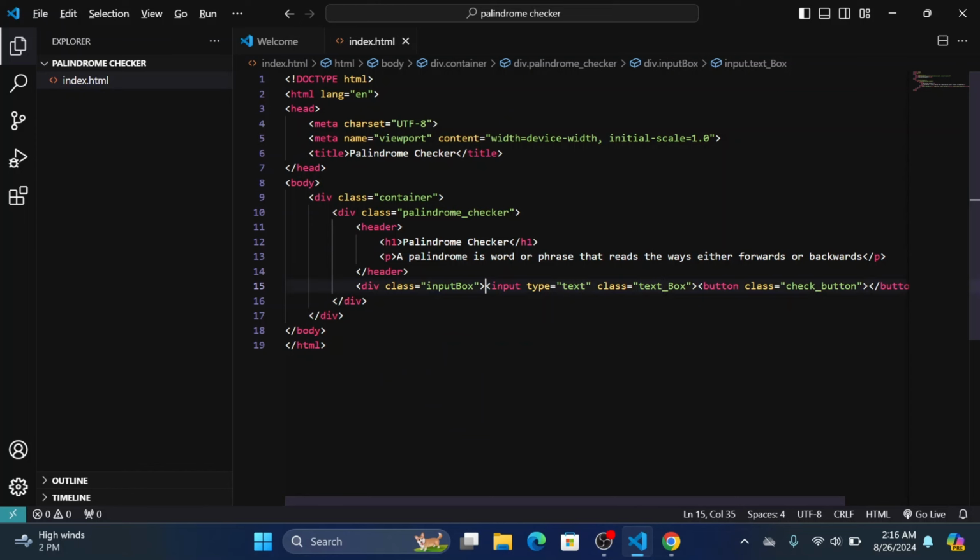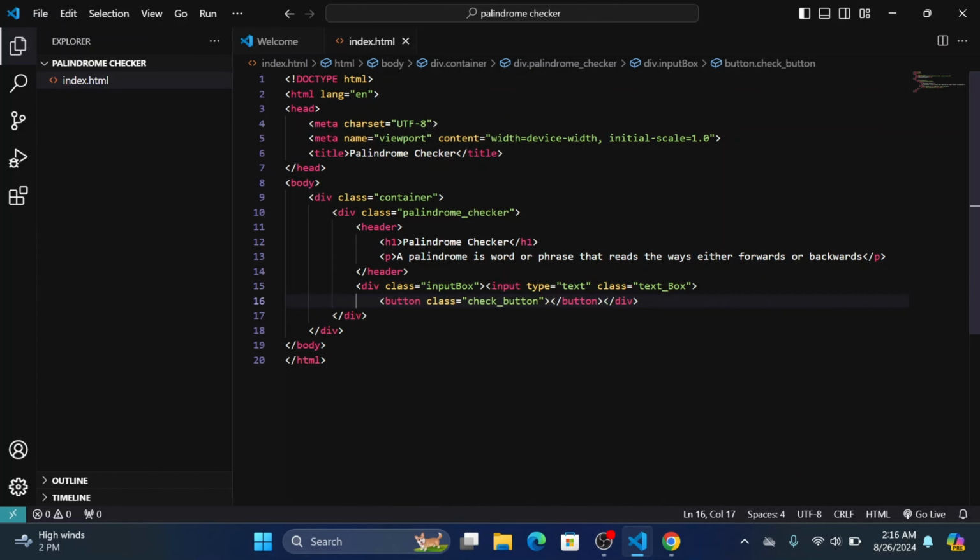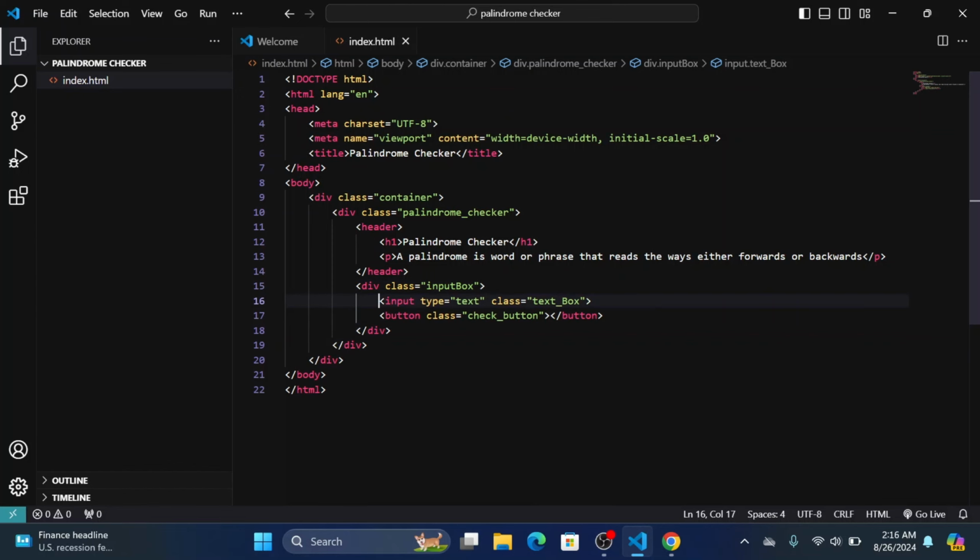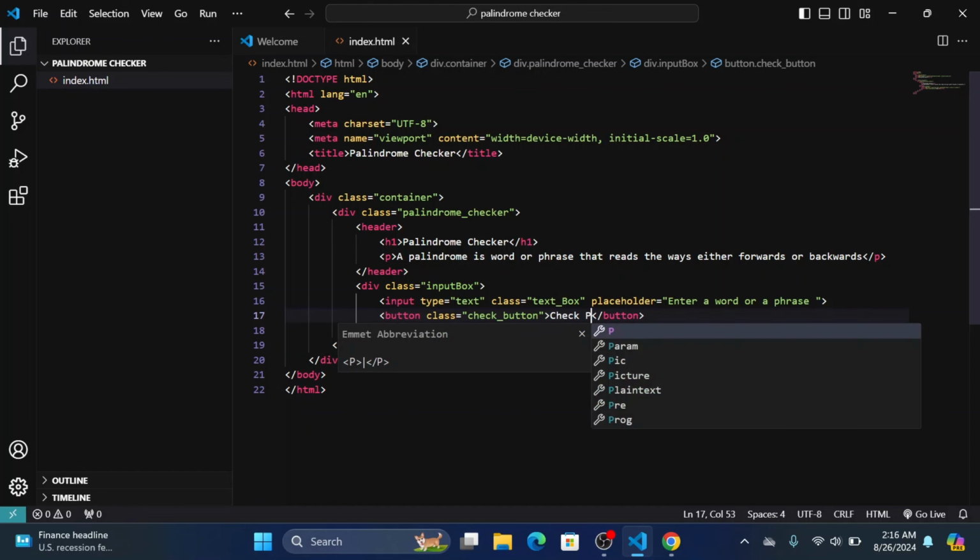Good. So let's just edit the styling a little bit so that it will look much better and readable. Just like that. Great. Finally, for our input box, inside the input, let's pass in the placeholder attribute, which would have enter a phrase. Let's make it enter a word or a phrase. Good. Now, for the button text, let's pass in check palindrome.